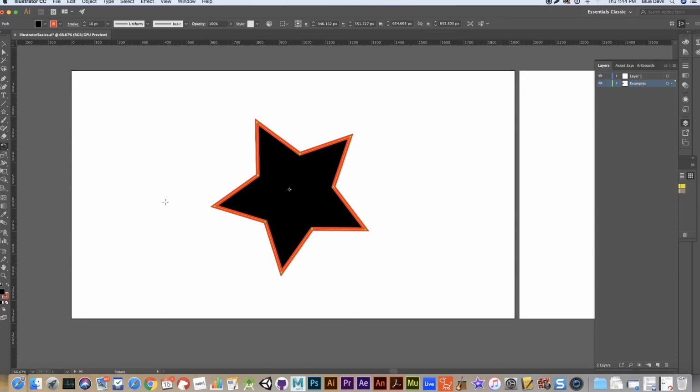Then the next thing I can do, if I want to rotate around a different reference point, then I can click and move this reference point. So I'm going to actually move it way up here and click. So now when I click and drag, see, it's rotating from that point.